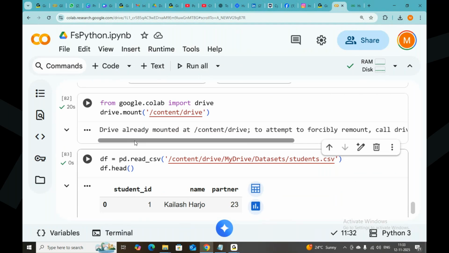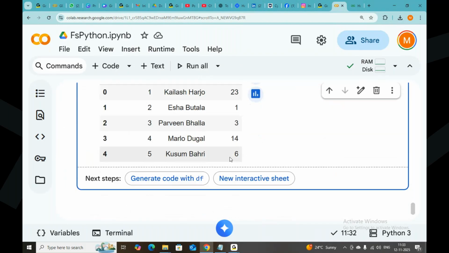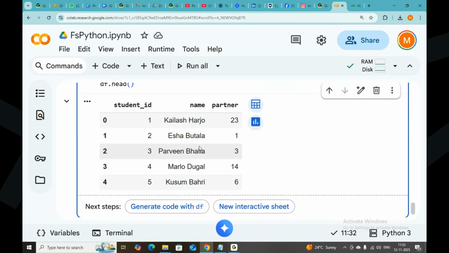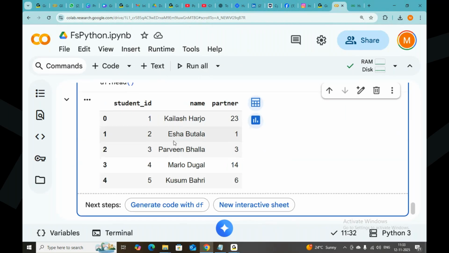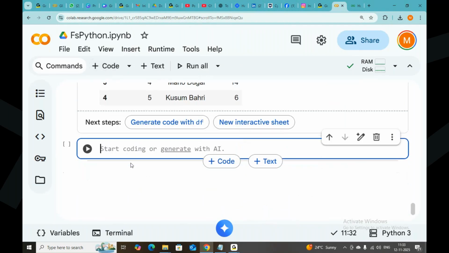df is equal to pd.read_csv. Then you can give the proper path. I prepared a folder like datasets, no? So you just give the datasets folder, then give the students.csv. Fine. My data got loaded. Can you see? The data got loaded. Now you can work with the operations. Let's go with selecting specific columns. Understand this one? The Google Drive mounting process.